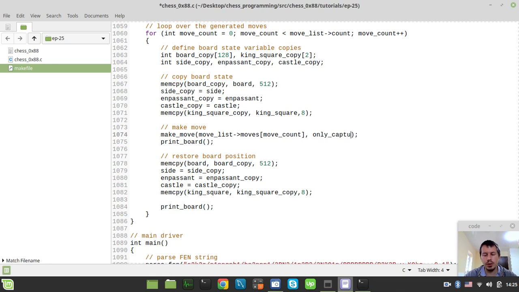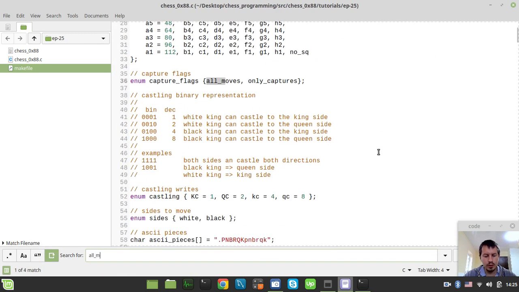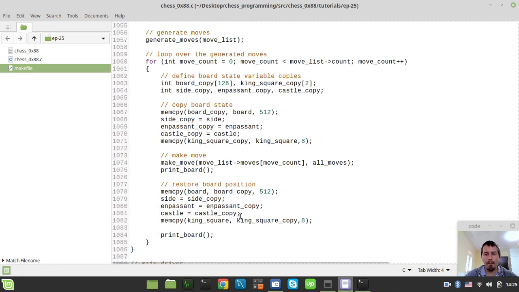This only captures doesn't work because for perf driver we need literally all the moves, because otherwise we won't pass the test, because the test involves all the moves, not only captures. So all moves. I really hope this is called all moves. Yeah, it is, perfect. We didn't encode this all moves to be like 0, and only capture is just a way to represent the one number. Okay, what else?